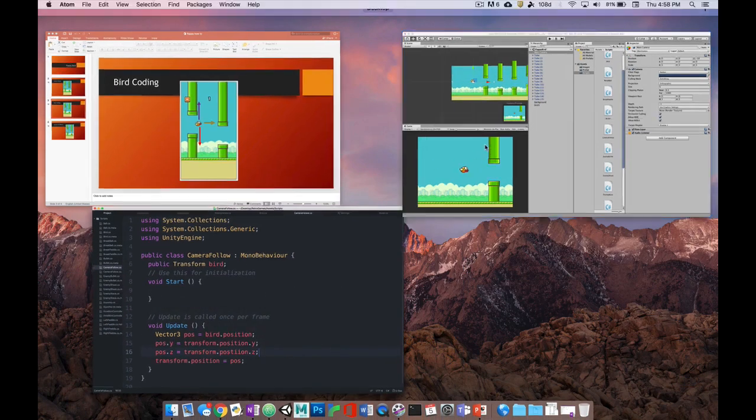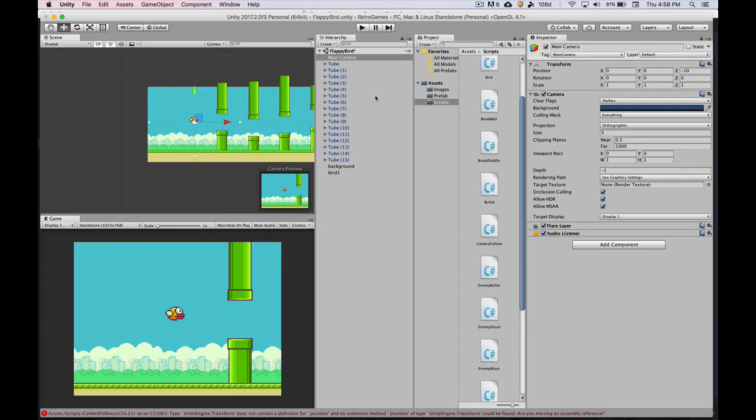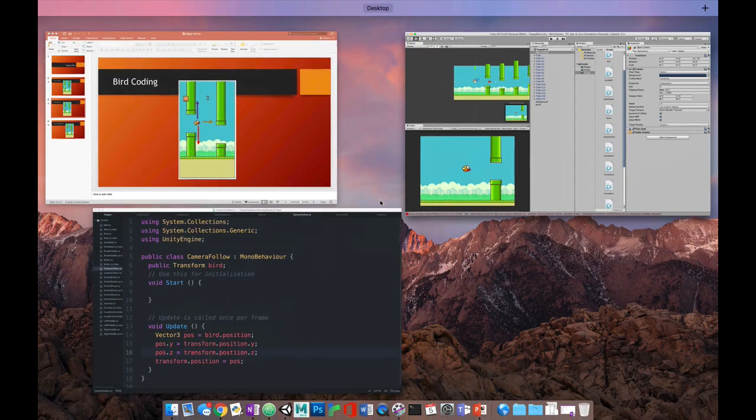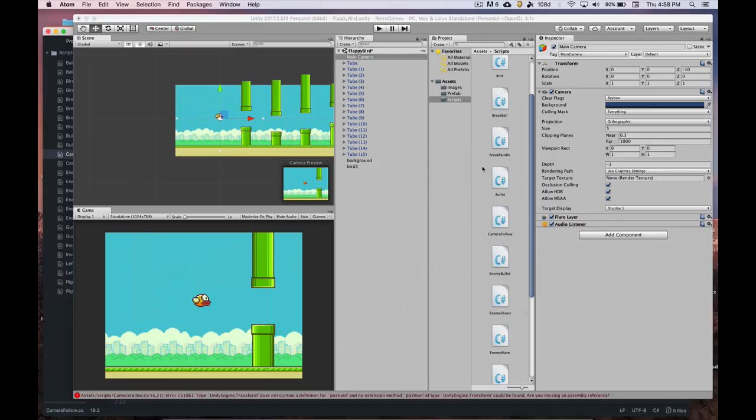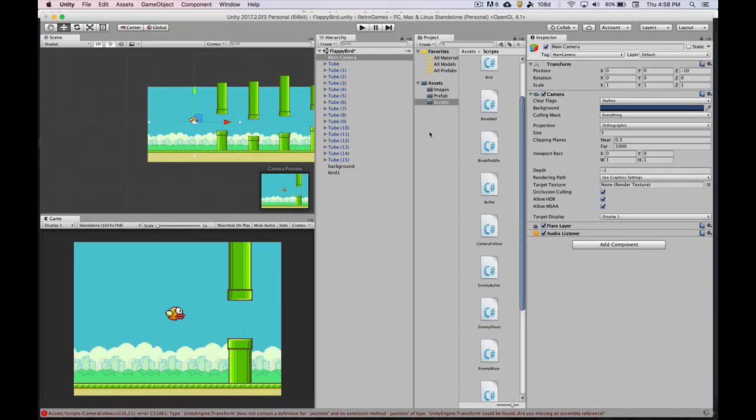So save that, come over here. Make sure you spell everything correctly. I didn't spell position correctly here. There we go, position. Come over here, let Unity compile. Select the main camera. Add the camera follow script to it.